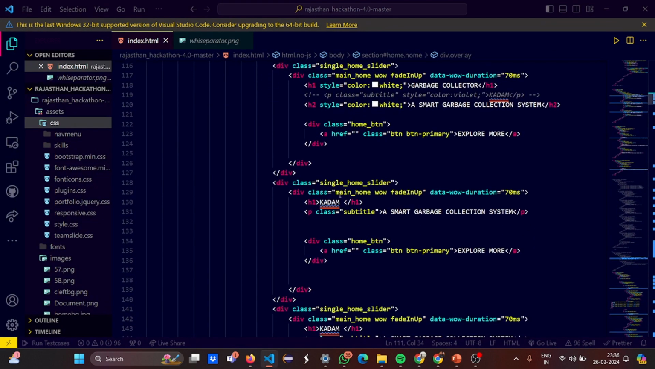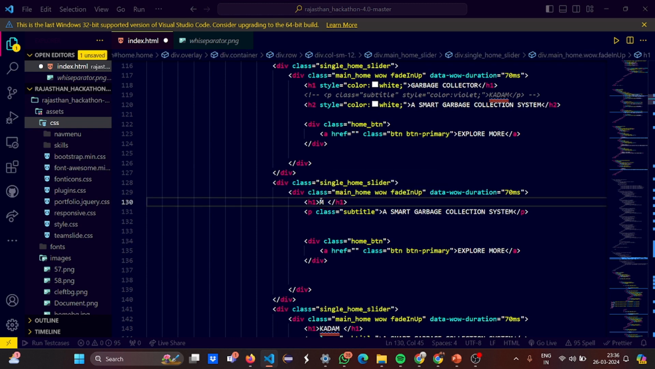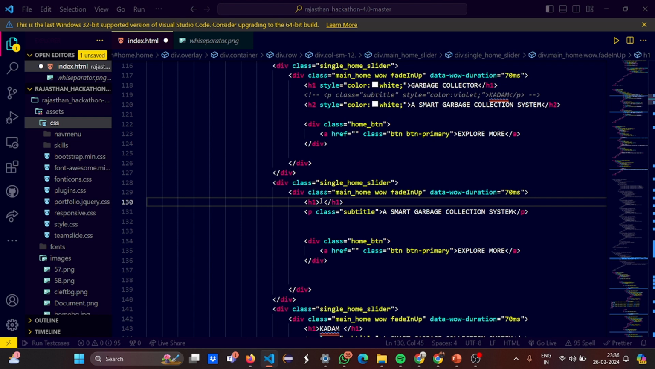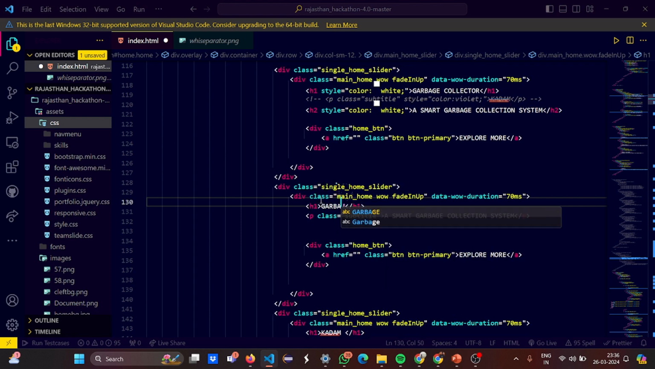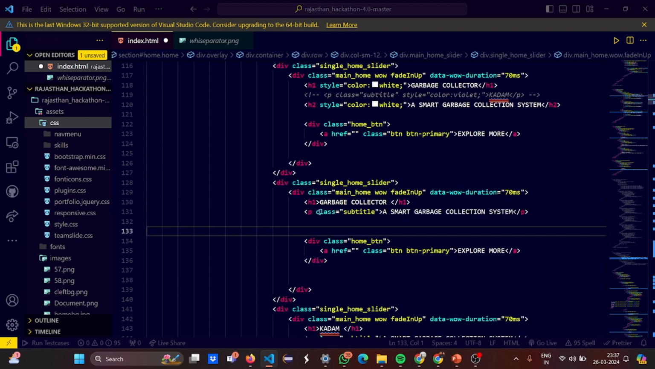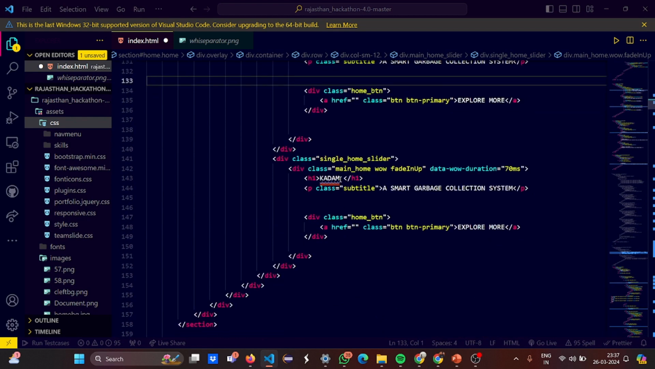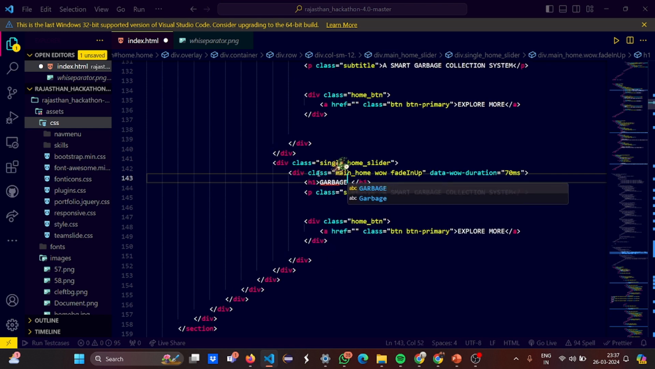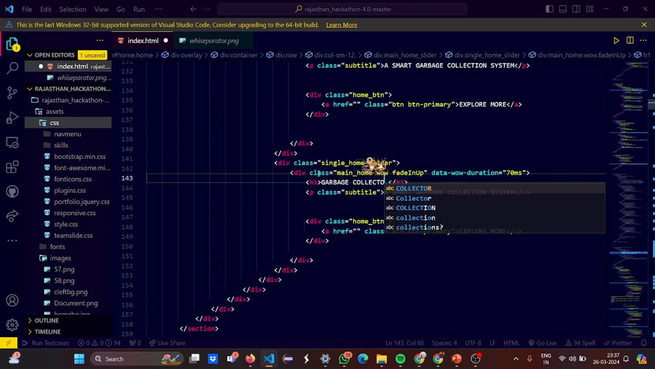Then we have the hero app types. This is basically what is written in the single home slider class, under which again we can write garbage collector. The entire HTML is written here. Then we have, again, this acting like the hero tag. Again, let's make it garbage collector.